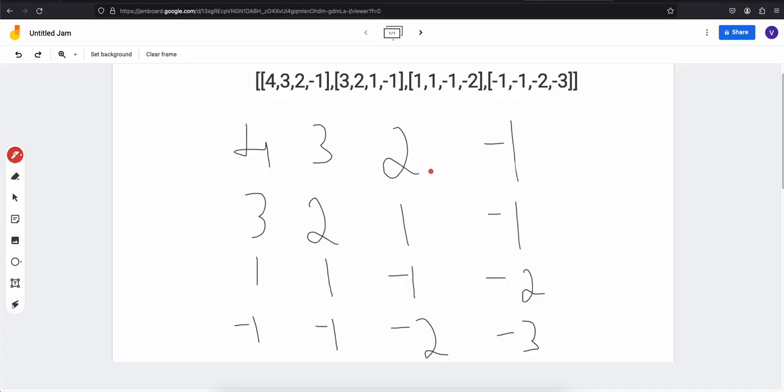Let me give an example. 4, 3, 2, 1, which is sorted row-wise, and if you see 4, 3, 1, 1, minus 1, it's sorted column-wise as well. Now, the question is we need to find the number of negative numbers in a sorted matrix.